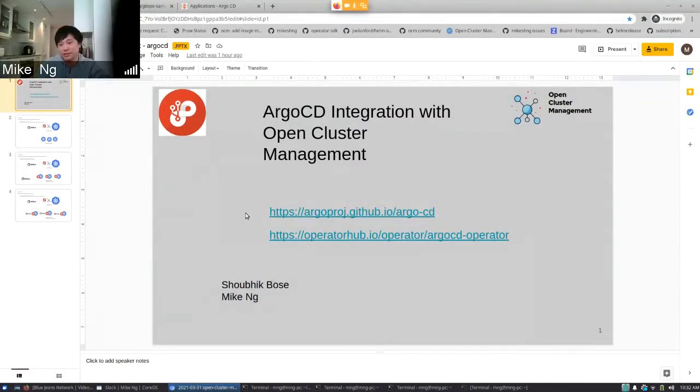But before we get to the integration piece, we're so excited to have Shobik to give us an overview of ArgoCD. He's a tech lead in the open source Kubernetes community around the areas of Helm, GitOps, ArgoCD, and many other projects as well. Shobik, without any further delay, please take it away.